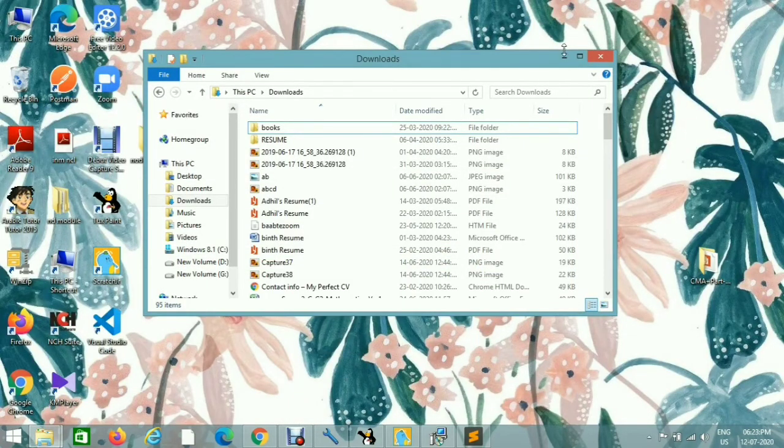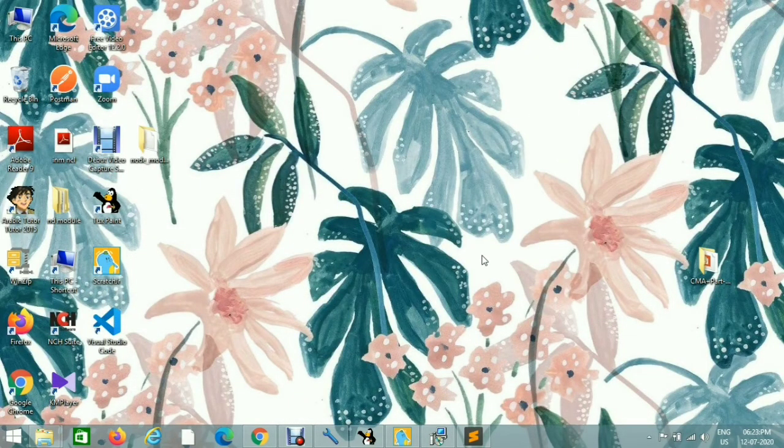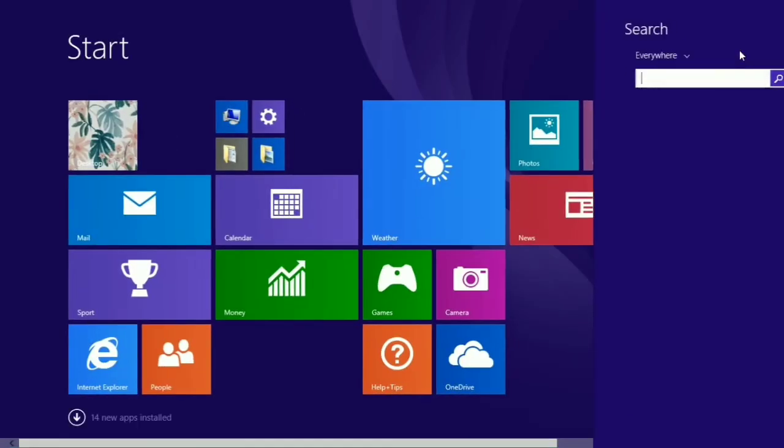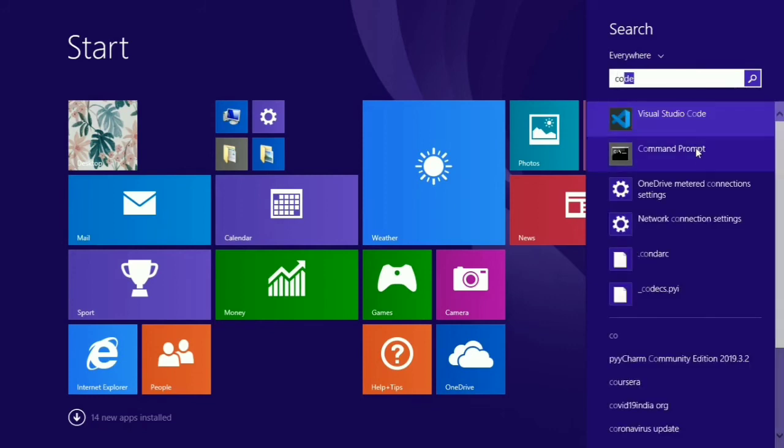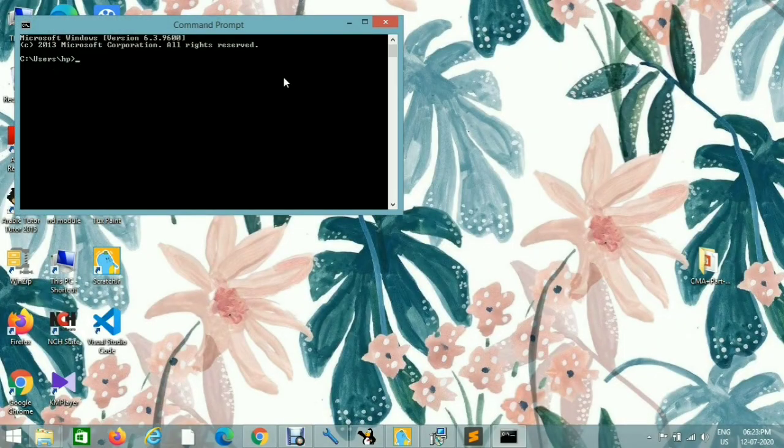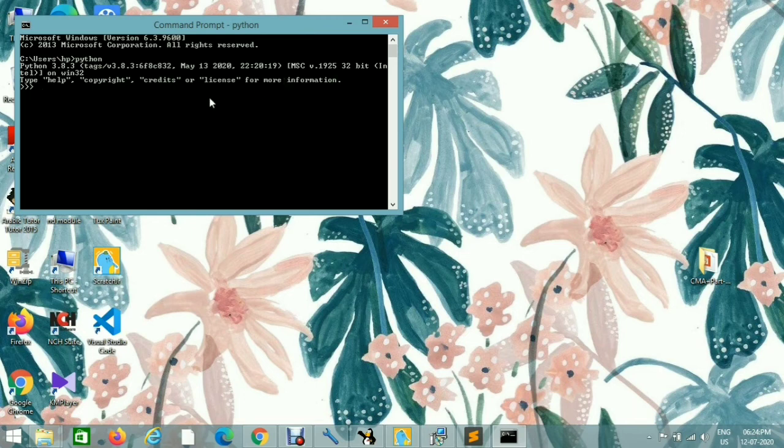Now to check whether Python is installed, go to Windows into your command window. And then type Python. Now you can see that Python 3.8.3 is shown.